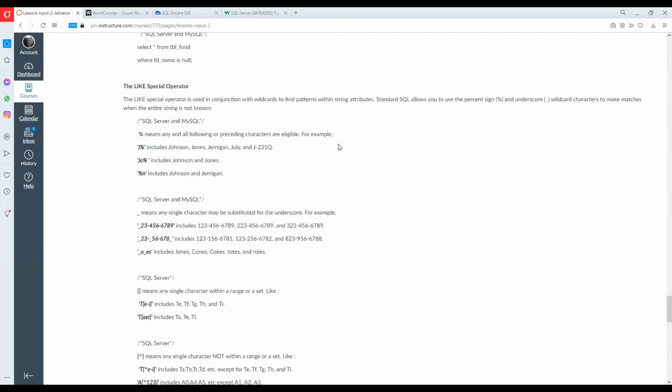Okay, for the like special operators, we have four particular patterns that you could use. The first two patterns, which are the percentage and the underscore, both work for SQL Server and MySQL. The percentage symbol pertains to any and all following or preceding characters. So for example, when you say J percentage, it uses like. J percentage will include Johnson, Jones, Jernigan, July, J-231Q.